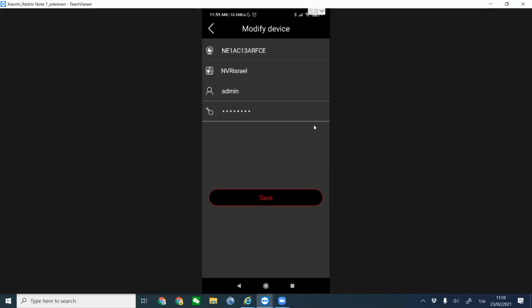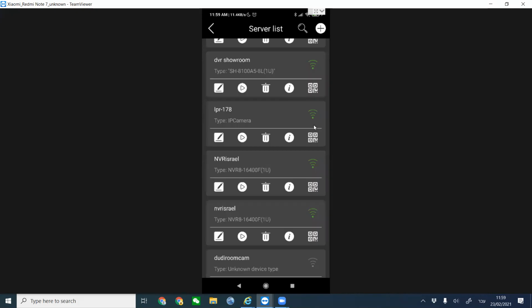Just for the question on chat, so naturally here, when I add the NVR to my customer phone, I'm also adding the username and password. And with the username and password come authorities, what I can do and what I cannot do, which you build in the NVR when you install the NVR for the first time.